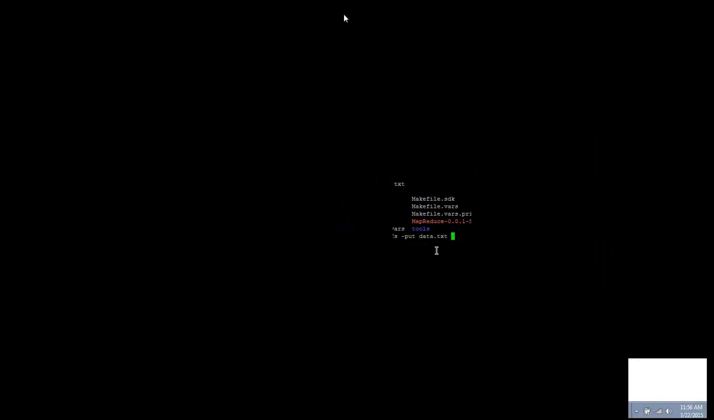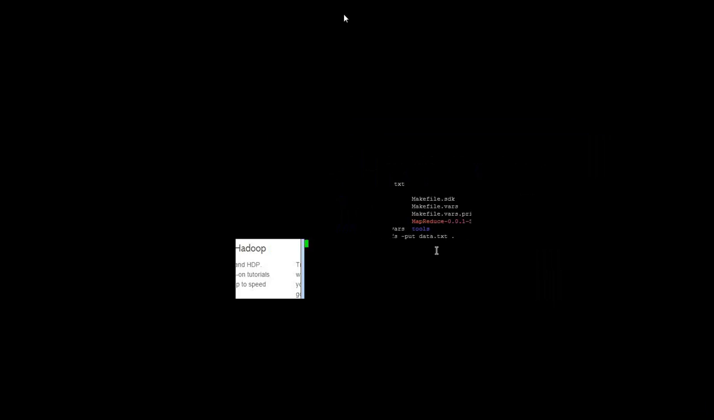And the destination directory. If you don't give anything, it will put it in your user directory. If you just press space and give a dot, it will put into your user directory. So the command is hadoop fs minus put; put will put into your HDFS. Now if you say hadoop fs minus ls, that will list your files over there.